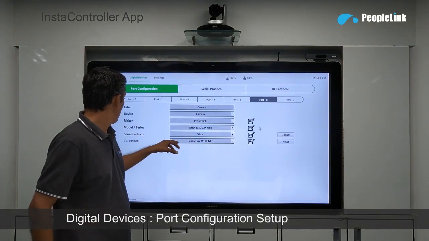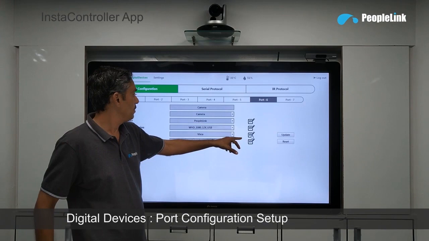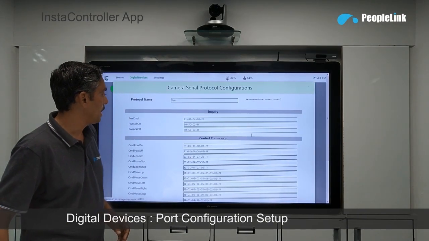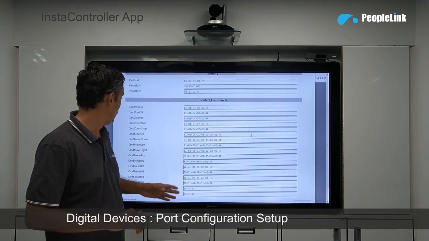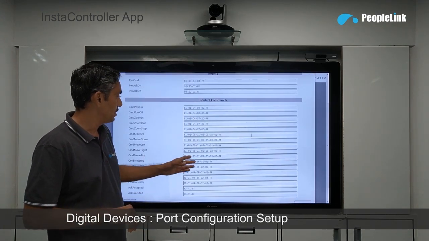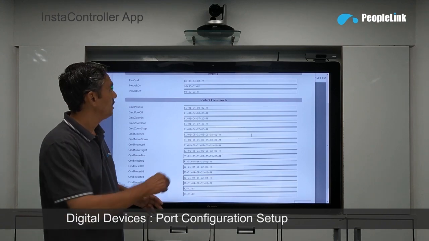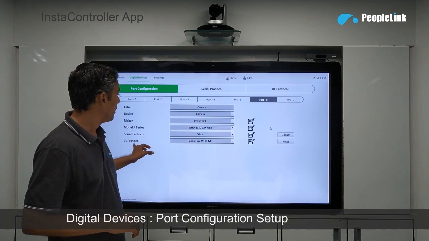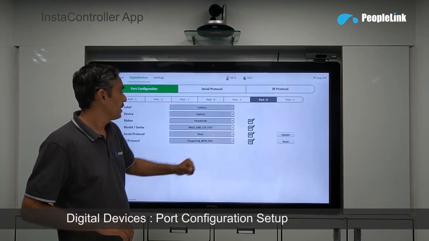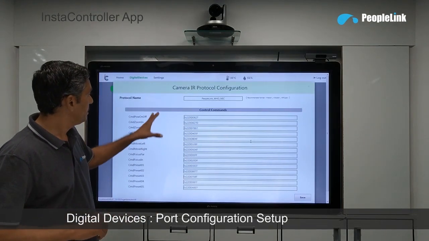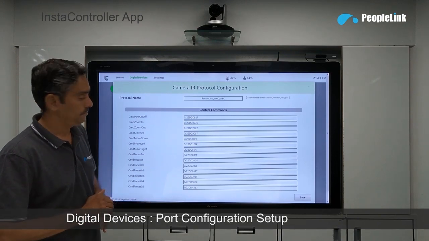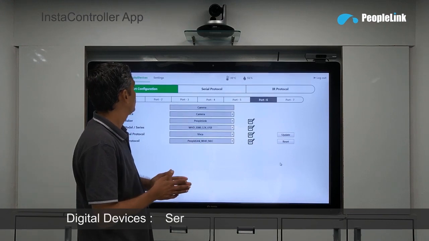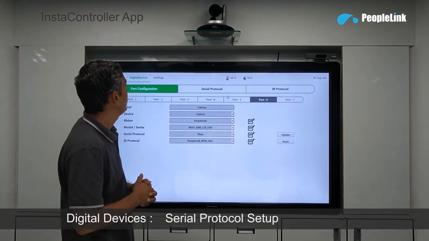Let's go back. And in the serial protocols also we can edit. For example, these are all of the Visca protocols that the camera will communicate using, and these protocols you can change and save. Let's go back. Similarly, IR protocol: we can add a new protocol, and this part is for editing the protocol.